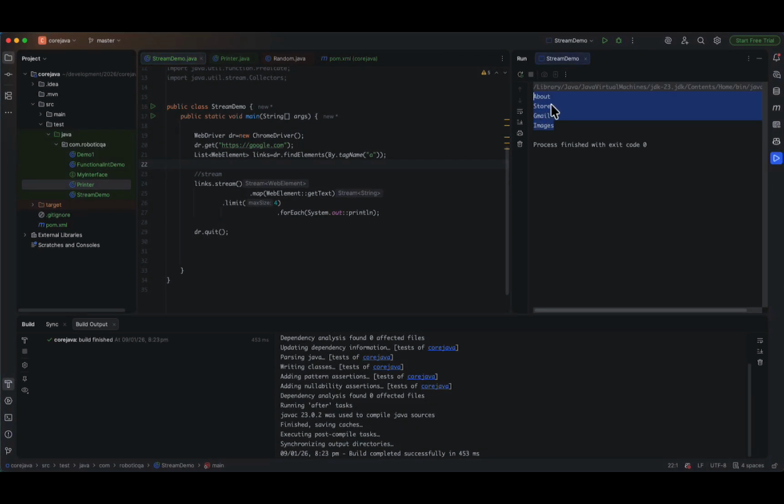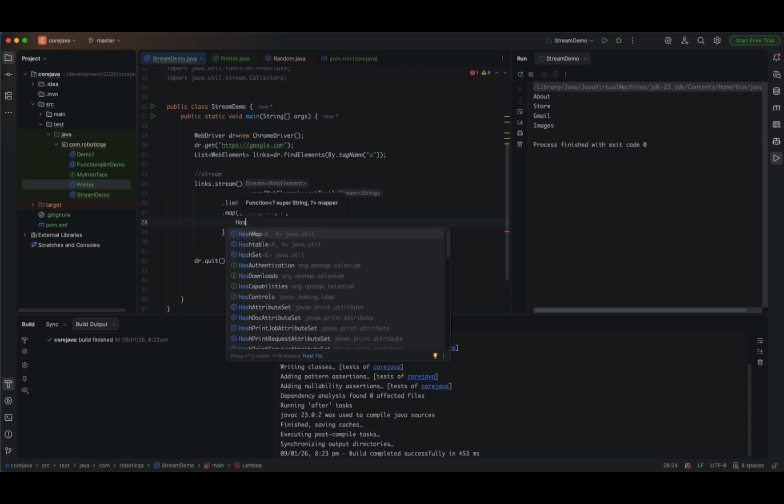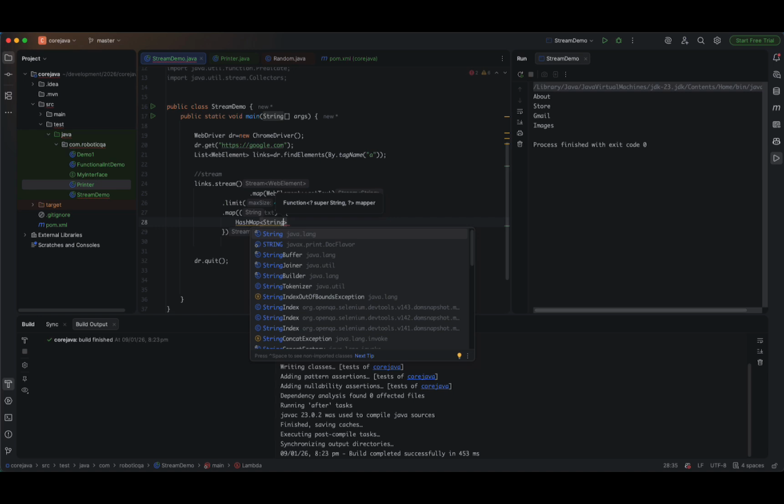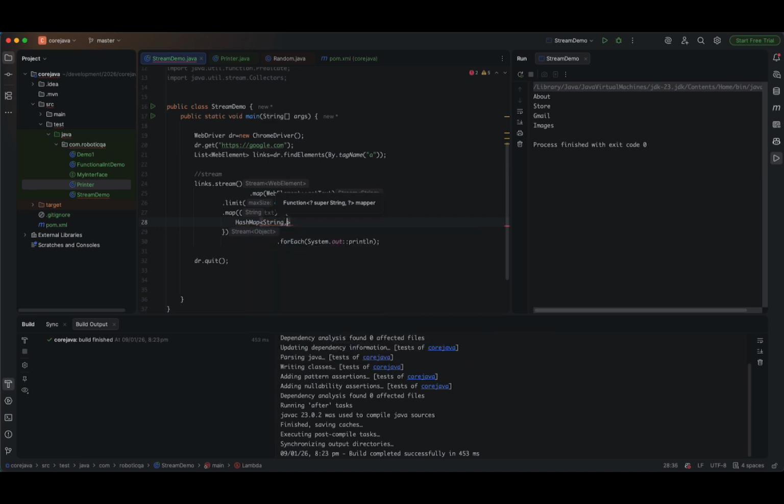Now I want the length of all 4 links, right? With this link name, and in front of that, what is the length of it? So for that, we can use a map operation. So we got a text here, the link text, and inside this I want to write multiple things. So I'll create a hash map. Inside the hash map, I'll store the link as the first parameter, and the second parameter as the length. So map equal to new HashMap, that's it.